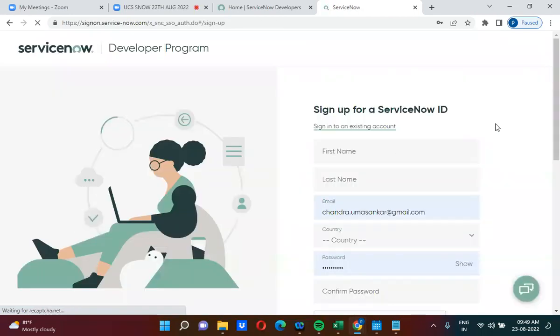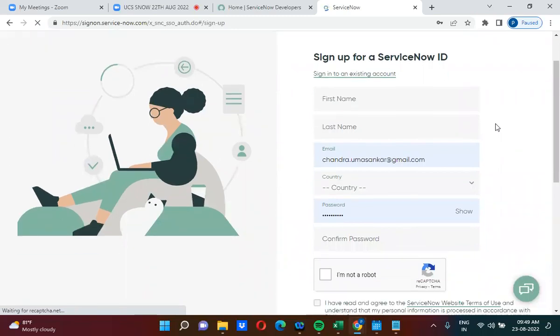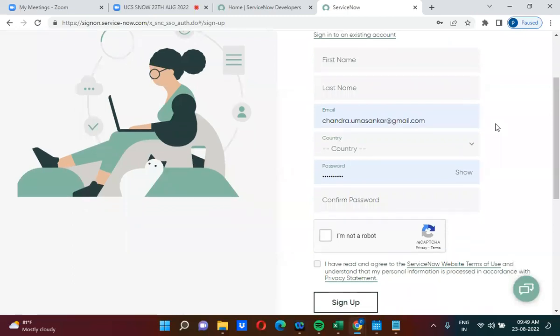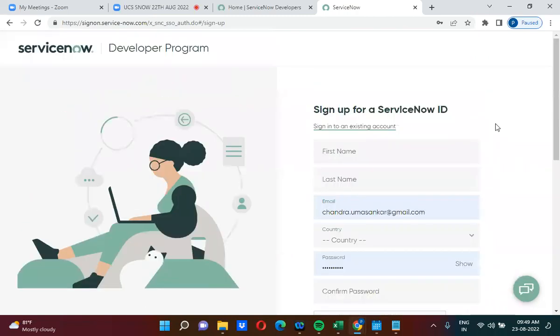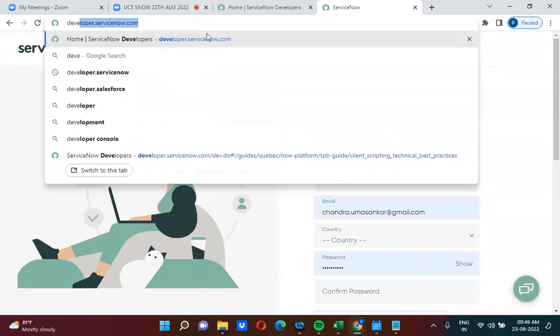Once you have done that, you are supposed to provide first name, last name, email, country, password, and confirm password. Once you are done with all these formalities, you will click on sign up. It will send an email to your email address for verification. Once you are done with the verification, you will again navigate to developer.servicenow.com.